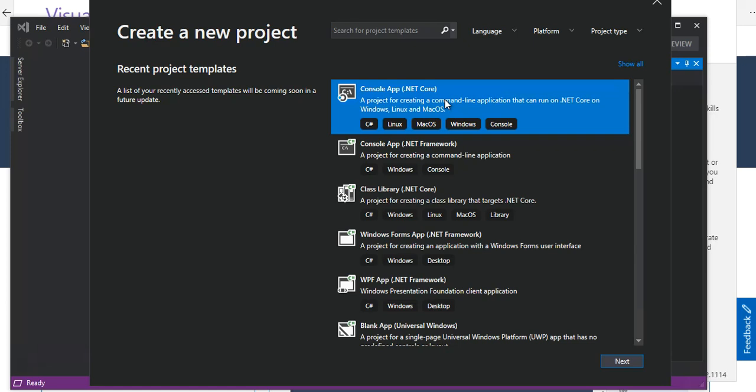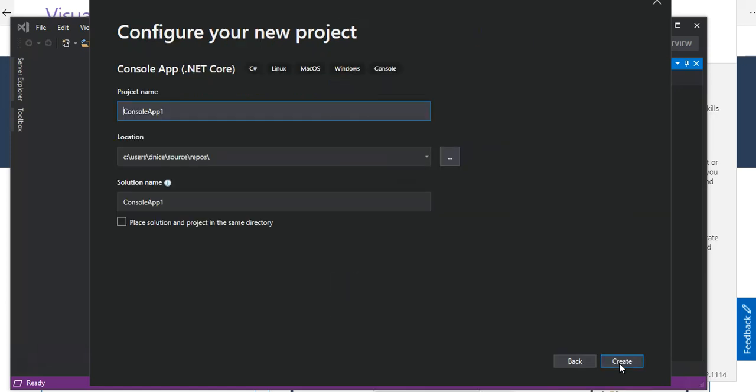So I click on that, and then you go Next here. As you can see, we've got some few tags here. Console App 1, place solution and project in the same directory. I don't know about that, but we just go ahead and click OK. We're just gonna do that and see what will happen.